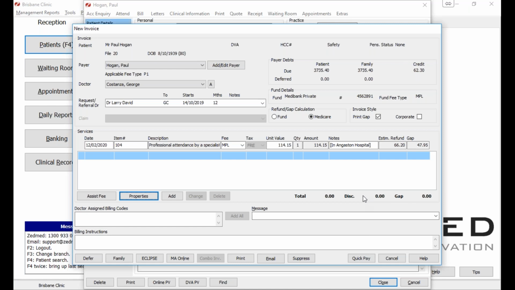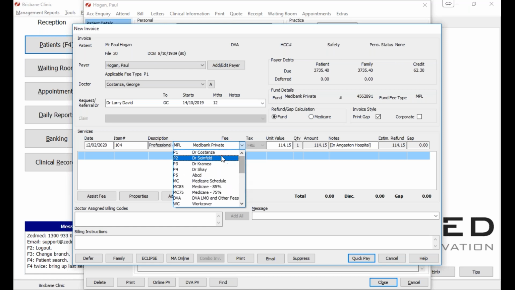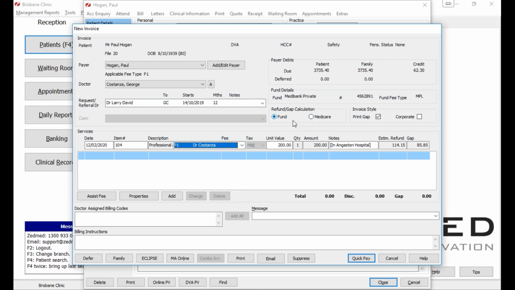We did get a question on the way in, thanks for that, Fiona, about this refund gap calculation. By default, it will always be set to Medicare there. So if you're wanting it just to calculate the rate based on the health fund, you'd want to click on fund there. Usually it won't be so important in the case of Eclipse, but if you did have a gap because you're paying at the doctor's private rate there, you would definitely want to set that to fund so it would show the gap amount there. And then you would be transmitting that through there.